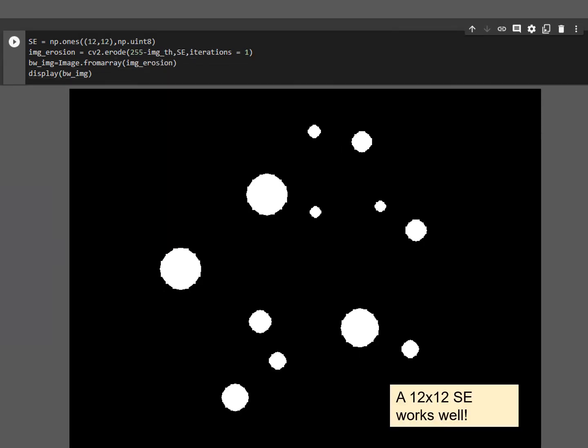Then we tried 12 by 12. This time it works pretty well. You can see the connections are broken very well, and details are removed. And I assume each of them corresponds to one virus there.